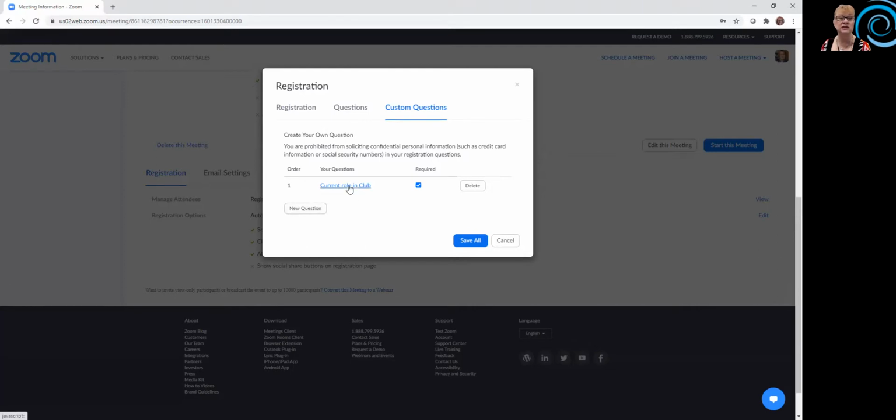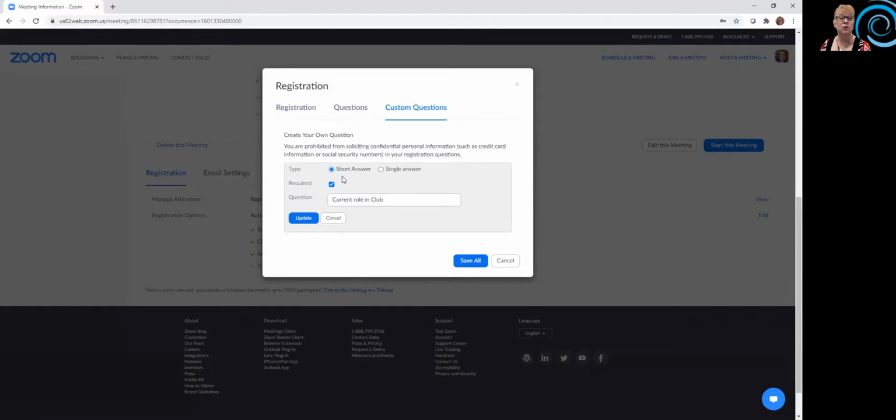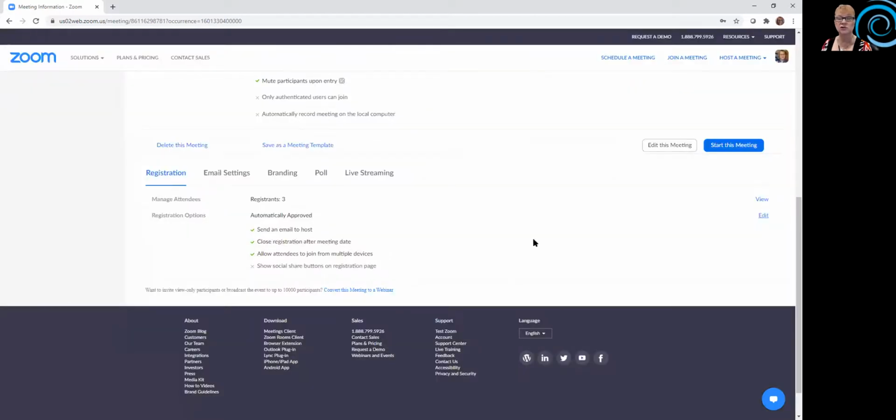And what I've set that up to say, it's required. I want to know their email, their name, and what their current role in the club is. So we've set that up. That is a manual entry. And again, you can set up multiple questions if you choose. I feel that it's important to keep this as quick and simple.